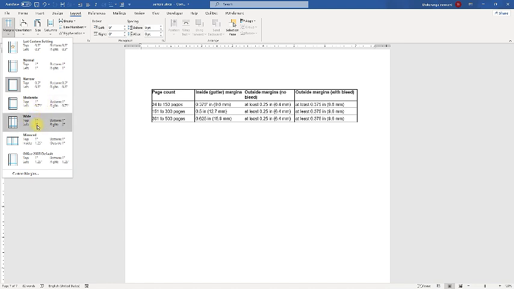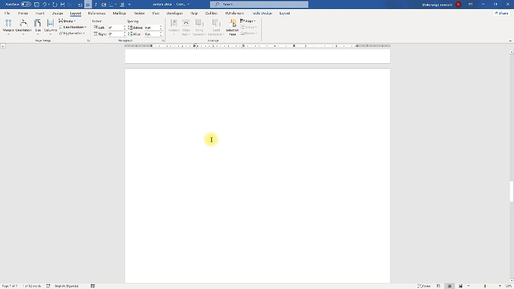Then wide is 2 by 2. 2 by 2 is bigger than 0.6. That means you can use this. Then you can also use this and you can use this. So the only thing you cannot use is narrow here. You cannot use narrow.